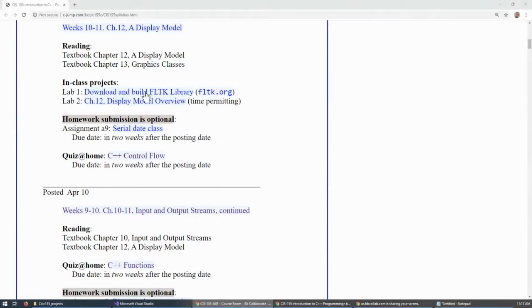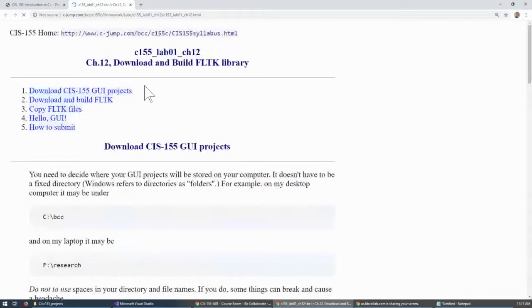So step number one, we're opening this lab off of our home page. And the focus of this lab is to download the latest version of the library and build it, right? So we're going to build the binary version of the library, which we will be able to use in our graphical user interface. So the C++ standard library does not include graphics programming libraries. So we're going to use the open source library.